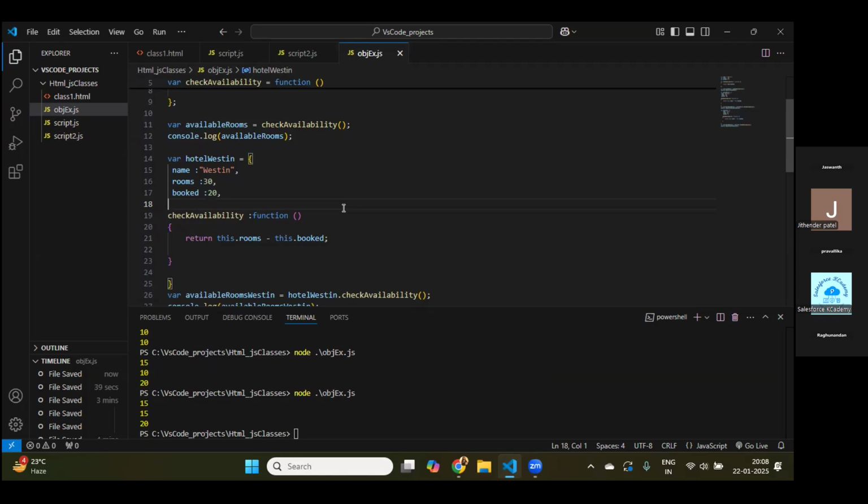Is that okay? Yes, it's clear for me. This is one of the OOP concepts of object oriented programming: encapsulation. Encapsulation means binding together the data, that means the properties, and the methods, that means functions, in one single entity called an object. Object oriented programming has encapsulation as one of its key concepts. Is this clear for everyone?